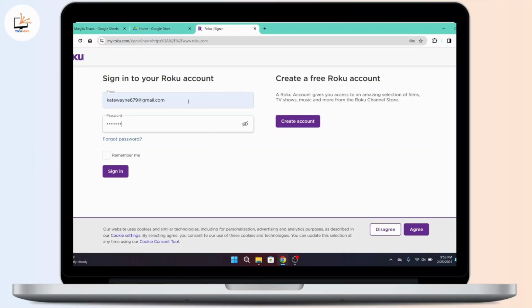Now, once you're done typing in your email and password, click on the sign in button, and on the next page, you will be successfully logged into your account. That's how you can log into a Roku account, and that's all for today's video.